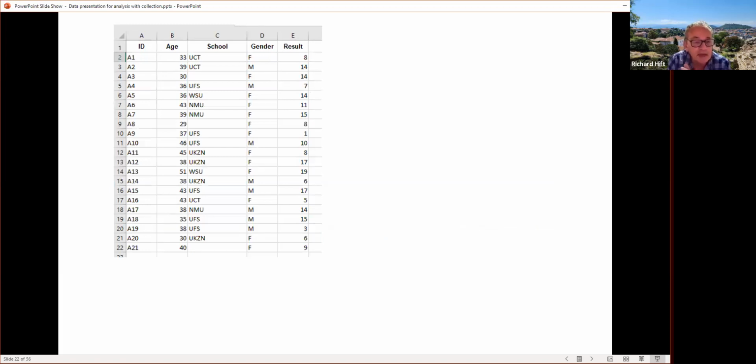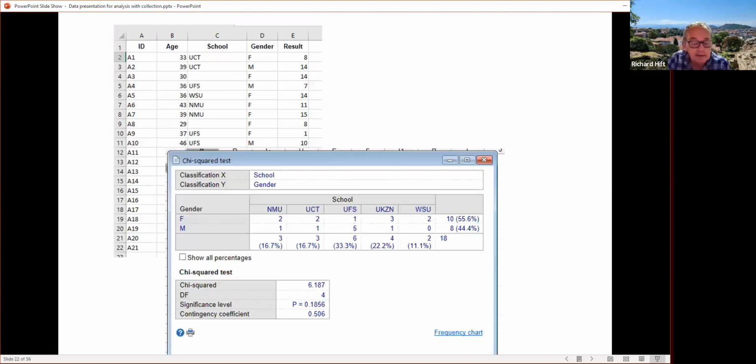If we go back and very carefully make sure that we use the same code, UFS, every time somebody comes from UFS, then calculations will behave. And now we can see very nicely the breakdown of our subjects by gender and by university or school.